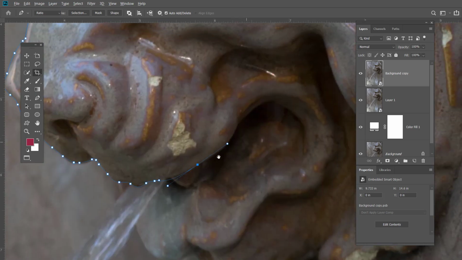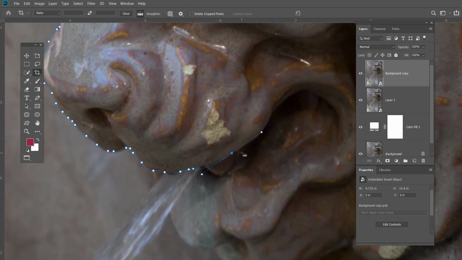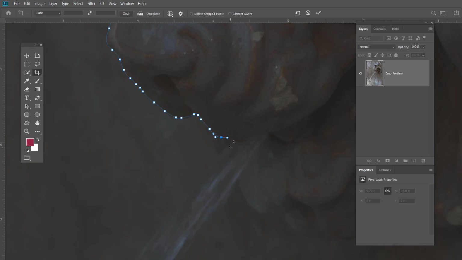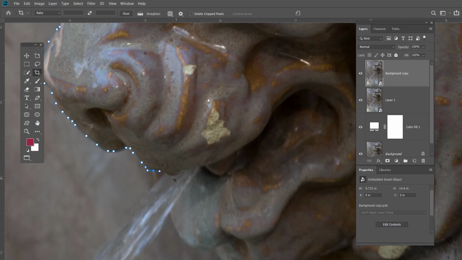Oops, now look what I did. I went down too far, didn't I? That's fine. Command Z. Command Z. There we go. Make sure the pen tool is selected. Okay.